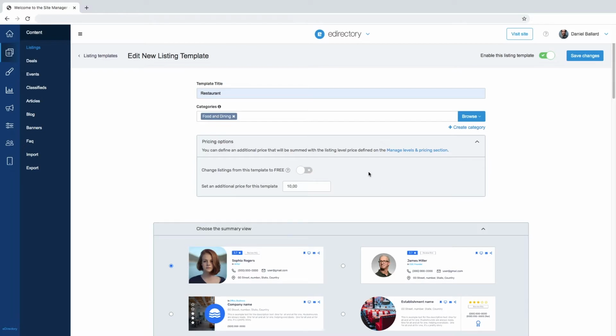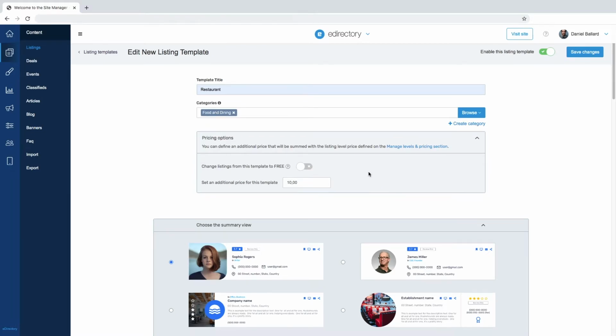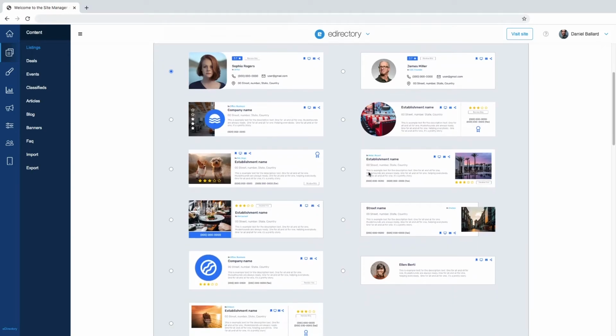Now the next step is to select the layout of your listing. We have 11 cards available. These are the cards that will show the layout on the results page. So if someone is searching for restaurants, these will be the layouts of the listings on my template Restaurant.